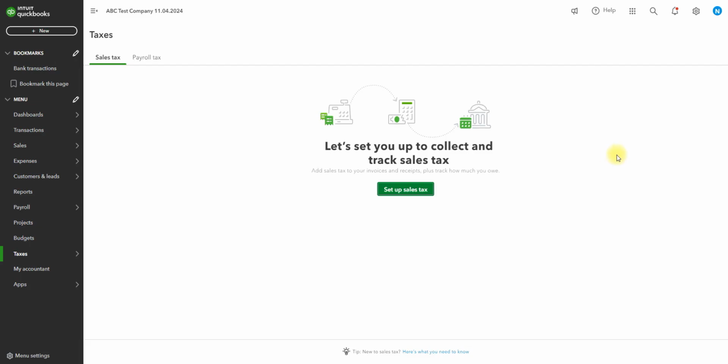Hi everyone! During today's quick tutorial, we will learn how to set up sales tax in QuickBooks Online. So let's start. Navigate to the Tax tab. I'm going to click once again. In this particular company, we don't have sales tax activated, so we're going to do it now.